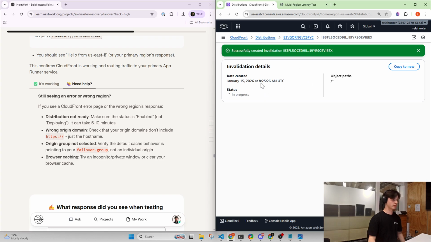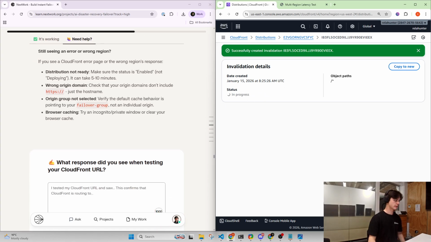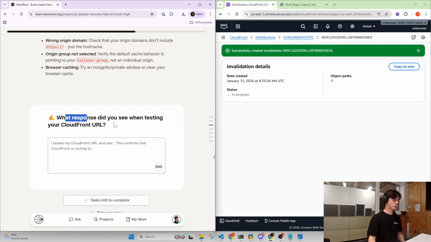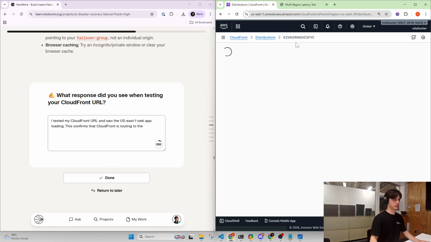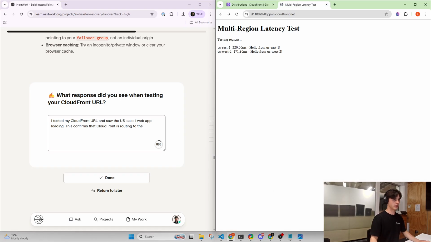It doesn't take very long, only 20 seconds or so, maybe less. Cool. What response did you see when testing your CloudFront URL? I tested my CloudFront URL and saw the US East 1 web app loading. This confirms that CloudFront is routing to the, you can see that's finished there, so that would have invalidated all the cache, and now when I visit again it'll completely re-go again.